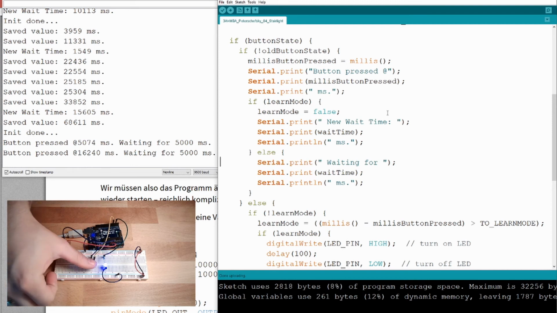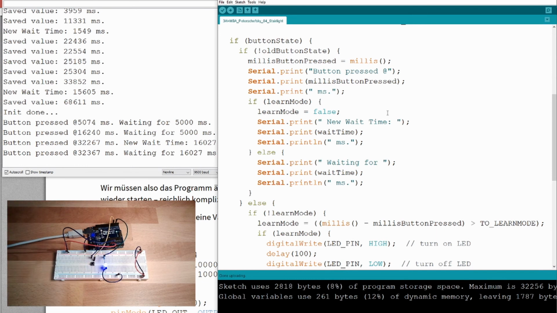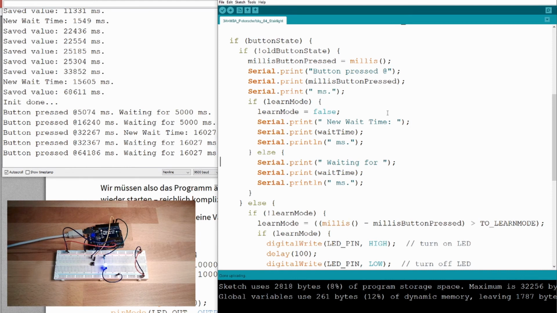I will simply press the button now. New wait time 16 seconds, waiting for 16 seconds. Perfect. Working. So this is how you can adjust the value. Now the thing is up and running. You can adjust the value every time you like. And if you press the button, it will wait the adjusted value. So now it's around 16 seconds.